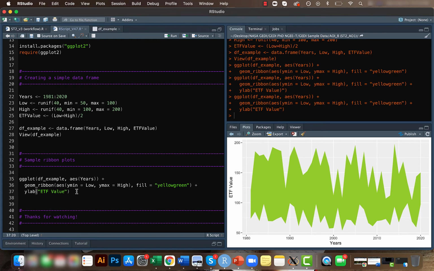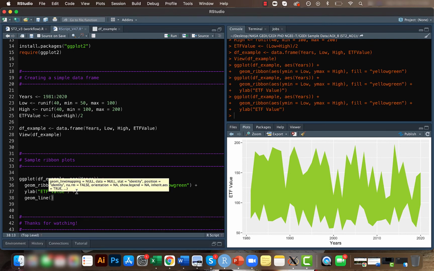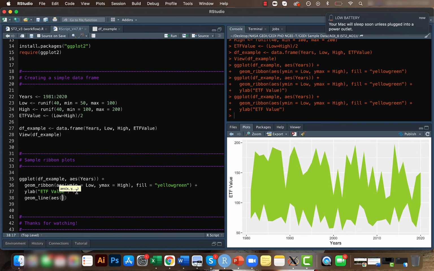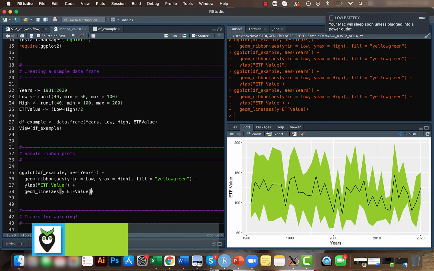This will make way more sense, in my opinion, if you add a line in between. So let's use the geom_line function for that. And in the aesthetic we will just give y equal to the ETF value. Now let's run this. Yeah, this actually makes way more sense.